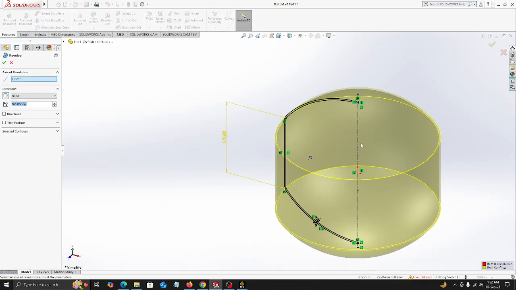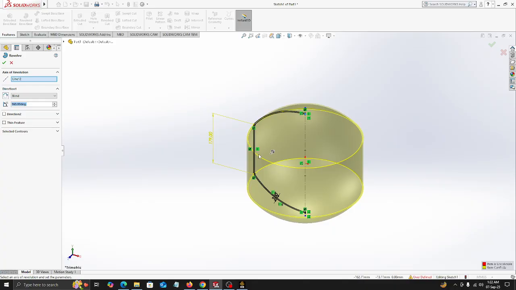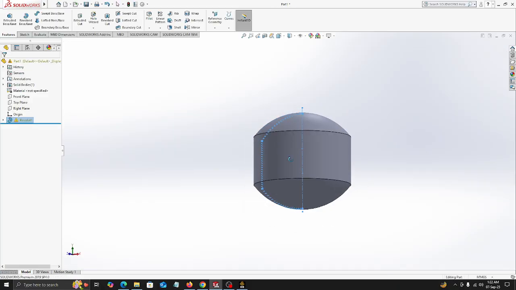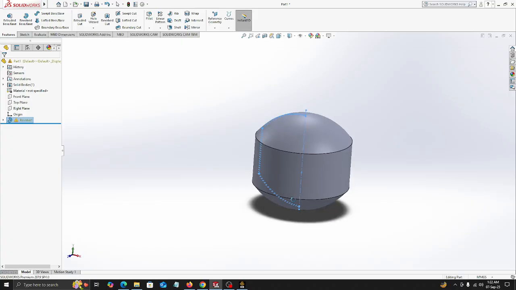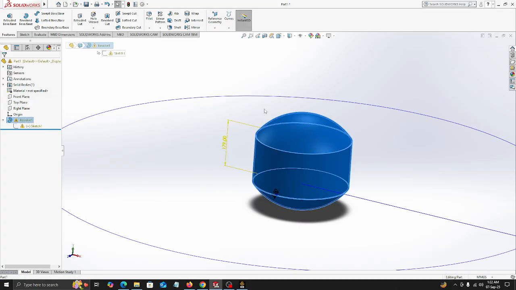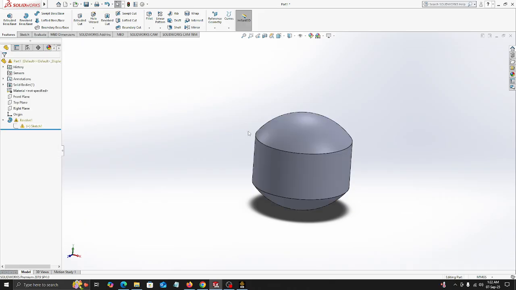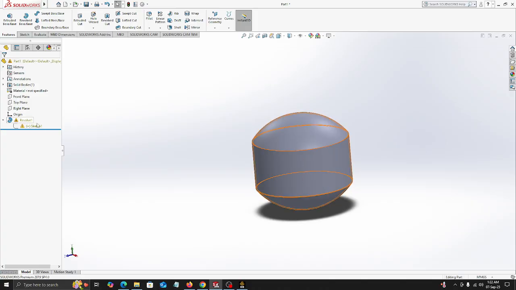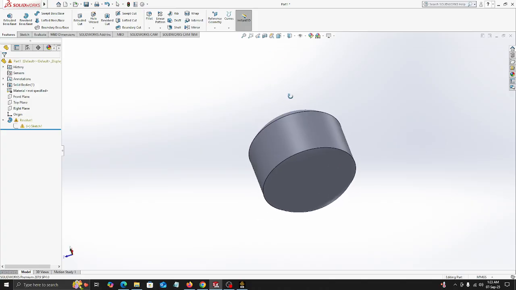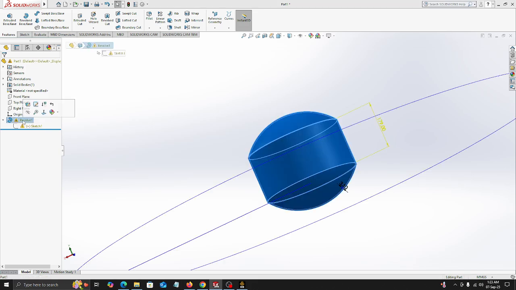So you can see it is revolving. We are getting a cylindrical pressure vessel, so that's great. Okay, so this is our pressure vessel. So this is fixed actually, so this is okay for now.